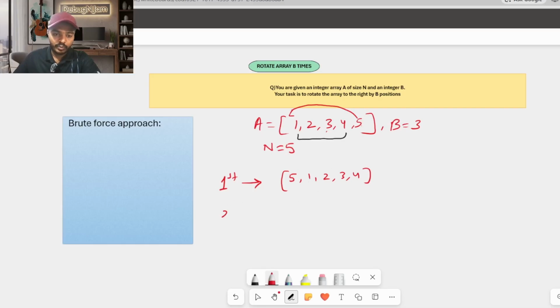The second time I do my array rotation, I'll do the same logic. My last element will be put to the very first index of the array, and the remaining elements will be pushed to its right. Before pushing the last element to the first, you have to make sure the others are coming to its right. That's the concept. So the second time, the output looks like 4, 5, 1, 2, and 3. I hope you're getting it.